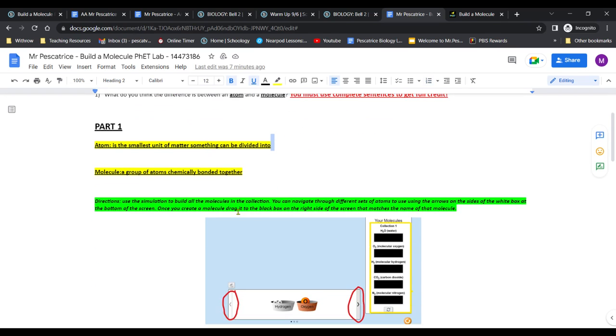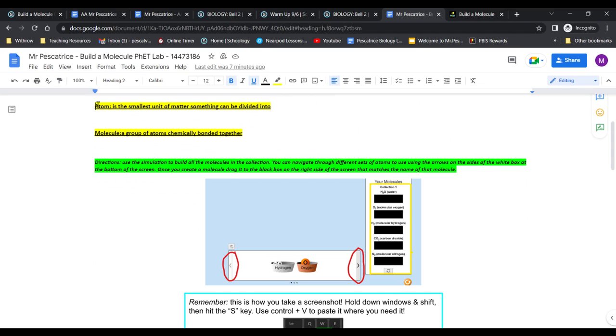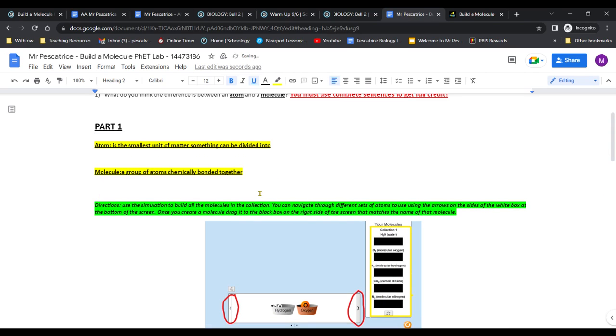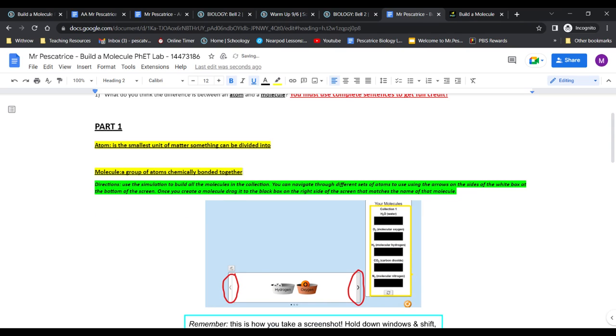So part 1, all right? So we go over what an atom is and what a molecule is and the definition. An atom is the smallest group that something can be divided into, and a molecule is a group of atoms chemically bonded together. So we're going to focus on that for this assignment.